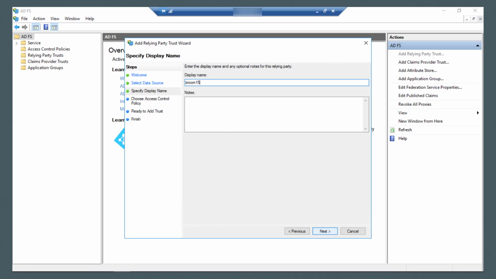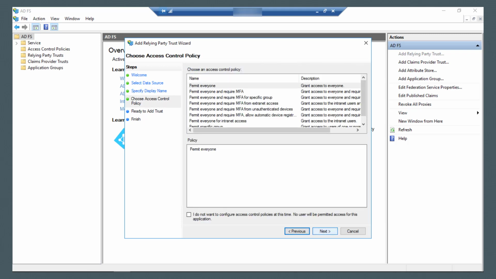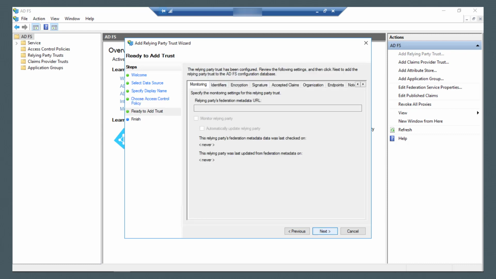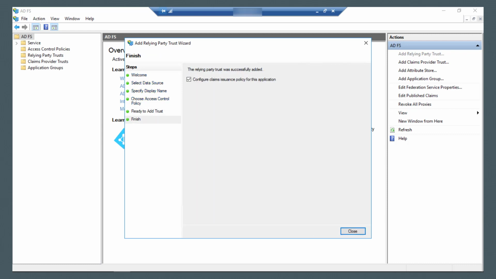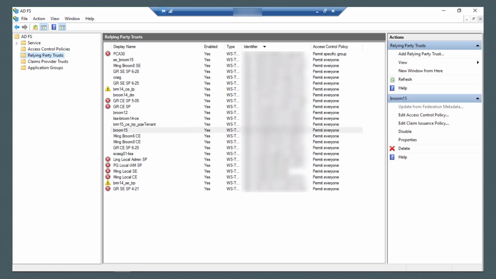I'll click Next and then enter a display name of broom15, but you can name it whatever you want. For access control policy, I'll select Permit Everyone, which is the default. I'll click Next and then click Next again from this window. Finally, I want to check Configure Claims Issuance Policy for this application, which is the default. I'll click Close, and now I see my newly created Relying Party Trust appears in the list and is highlighted.